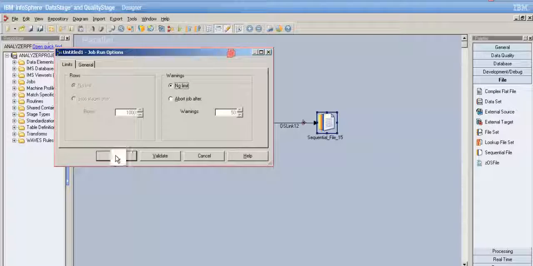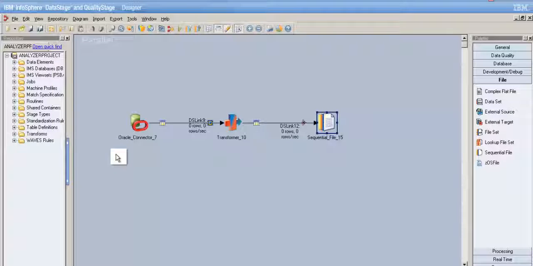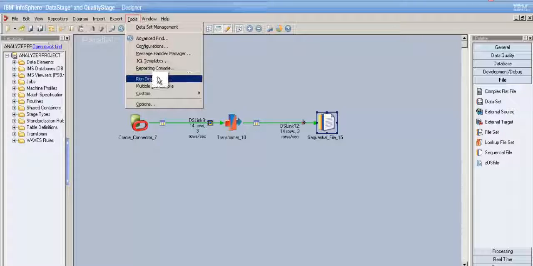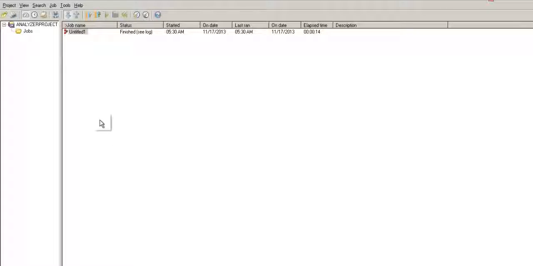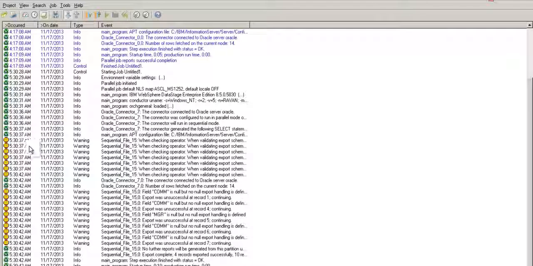I probably should have saved first itself. Now let's run it. We have something like 14 or 15 records, and those records should be passed on to the target, because we didn't do any transformations in the transformer stage. It's running. Yep, it's done. So let me go to the Director and see if we have any warnings. Yep, here is the Director. I didn't name my job, so just click on this.